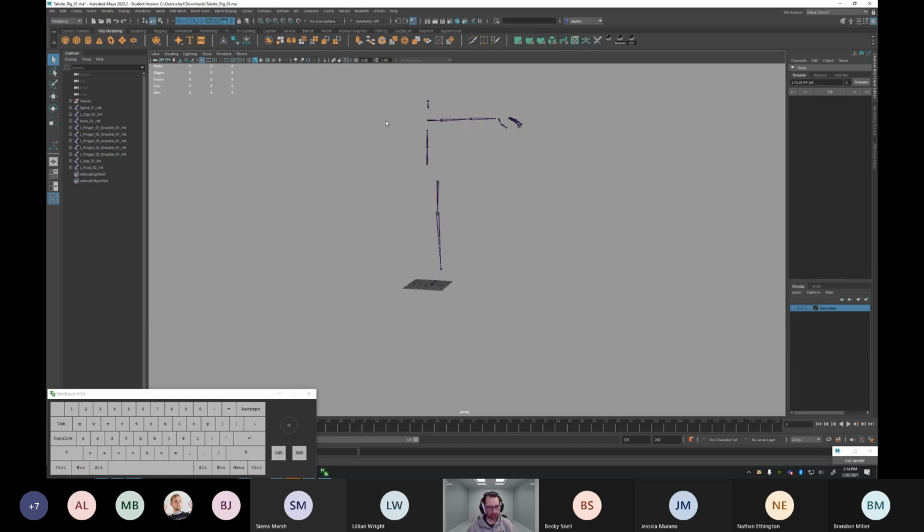One other thing I like to do, this doesn't affect your rig at all, but I like to select all of my joints. Actually, let's just put all of these in a group really quick. Let's call the group skeleton.